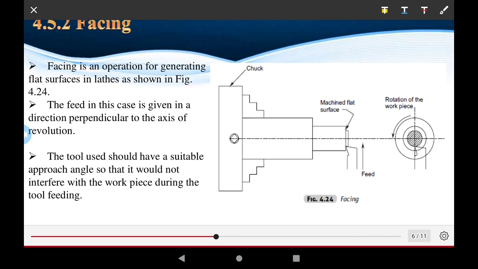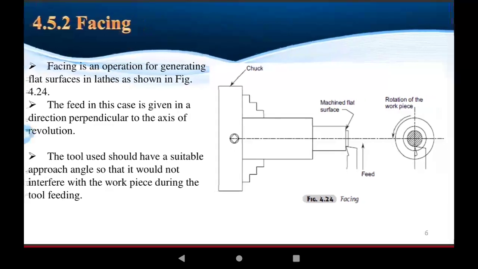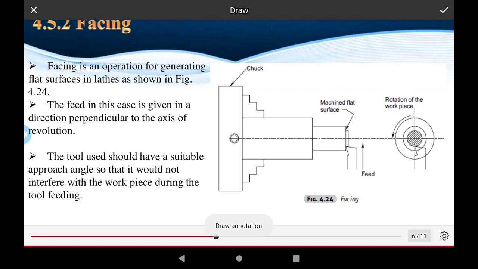Okay, and this is the facing operation, and in the facing operation the tool cuts the job on the face of the job. This is the face of the job, and the tool is also set to perform the cutting operation on the face. Okay, this is the tool, and the feed rate of the tool.